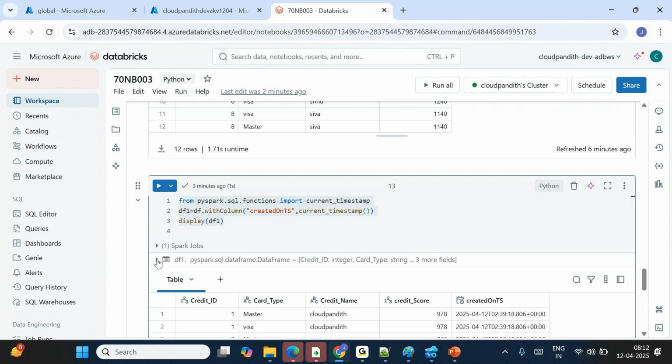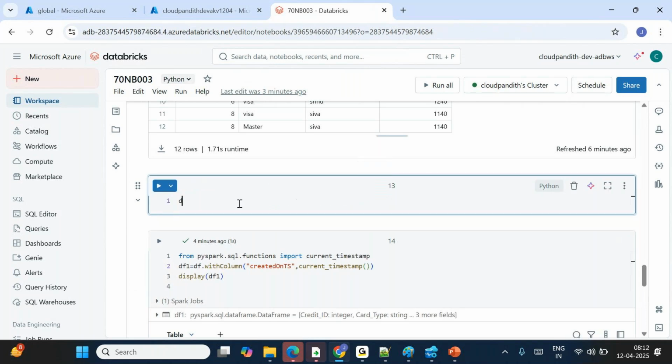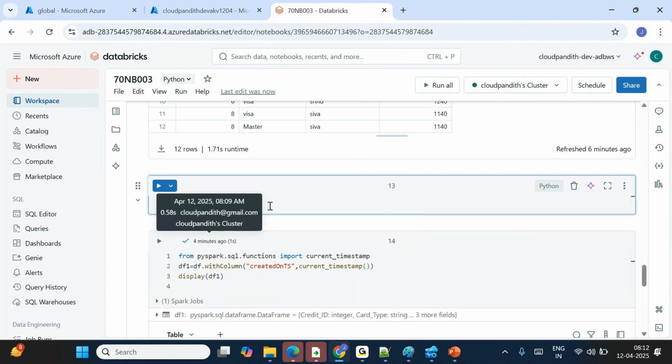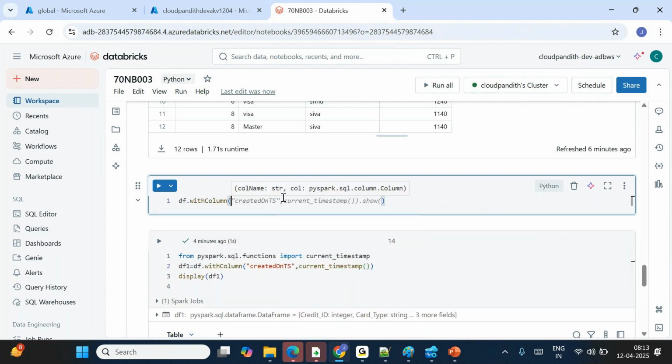Here we will not get the help option for data frames, but there are multiple ways to get the code. For example, when you say df dot, you see withColumn immediately. When you say withColumn and the parenthesis is open, it tells you that you can put a column and use a function to generate something like this.